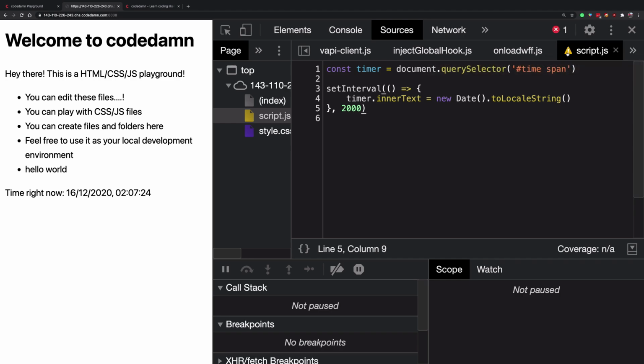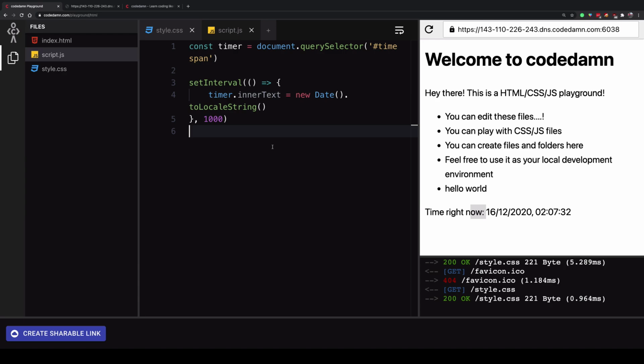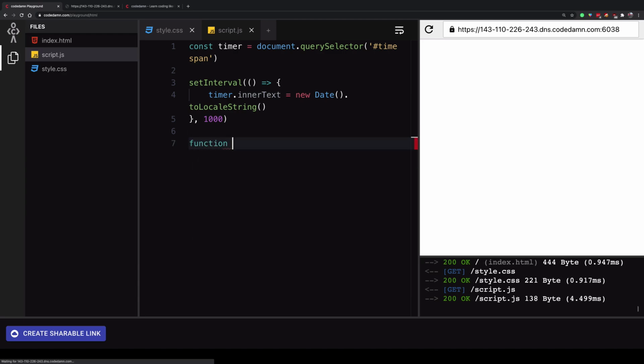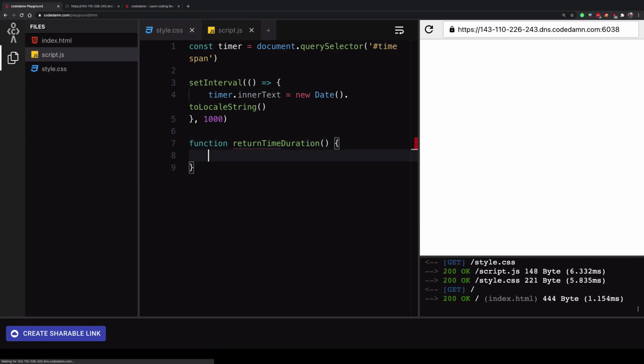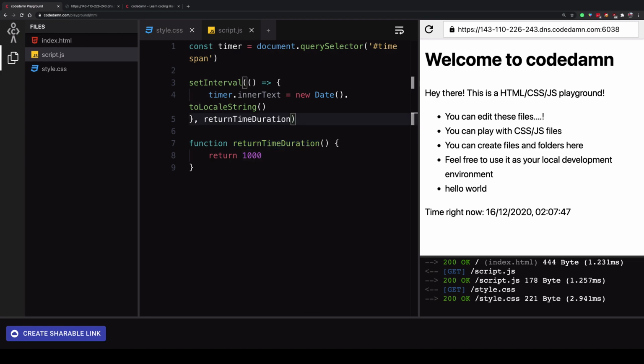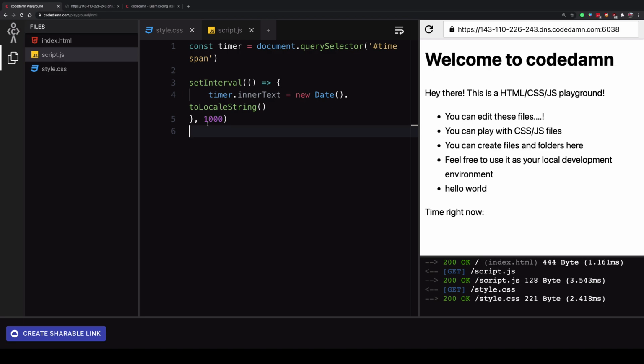So V8 actually patches the file in memory itself. Let me tell you what I mean by that. Let's create a function here, say return time duration, for example, and from there I return 1000 instead of just hard coding it. Actually, this might not be the right example because this will just be called once. Yeah, because you cannot really update the interval while it's running. So let's do something a little different.